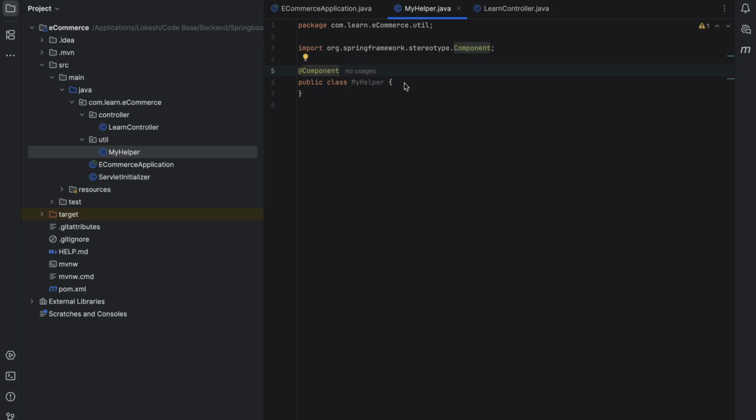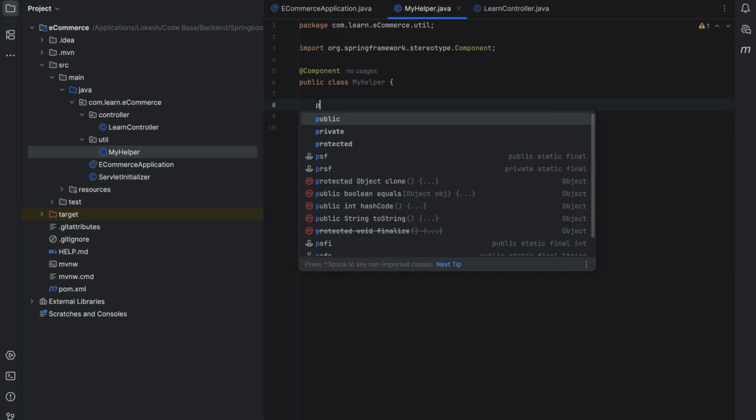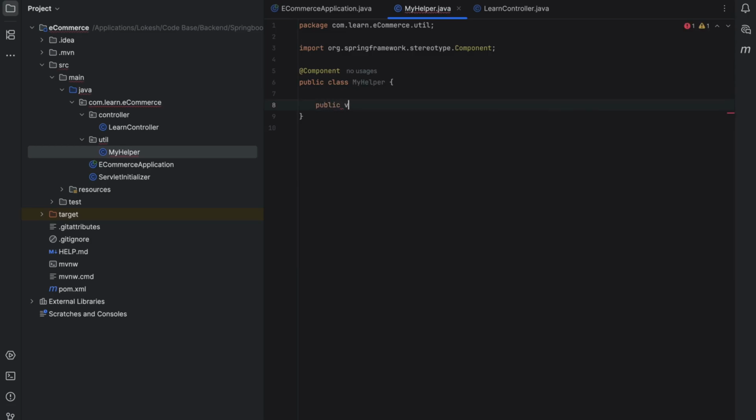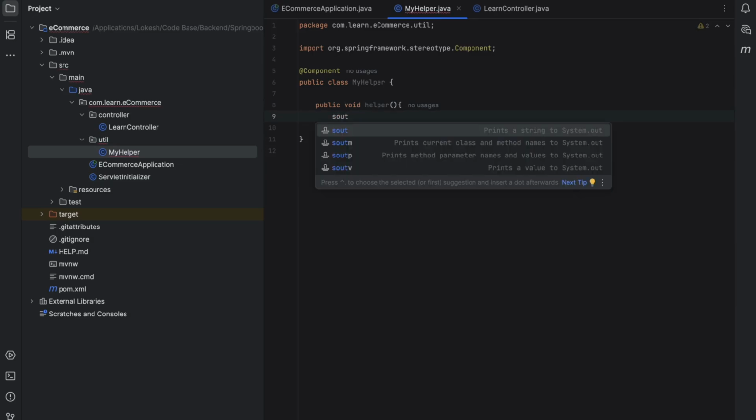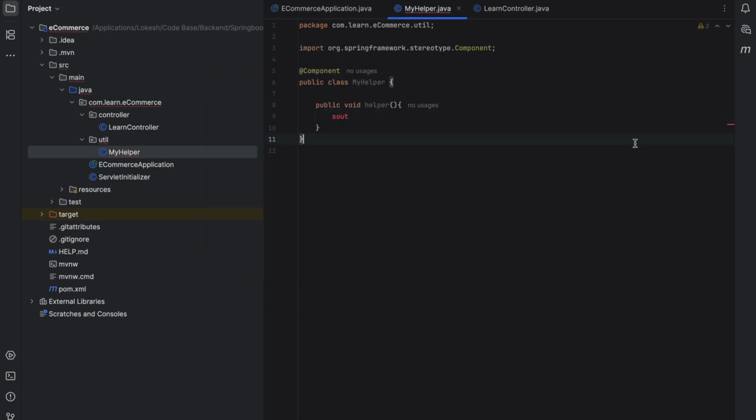That's all. Inside this class we can define a method, let's say public void helper, which prints that I'm a helper method.